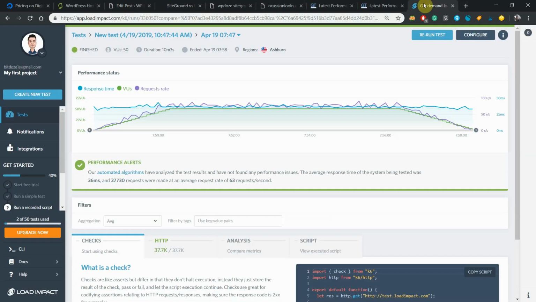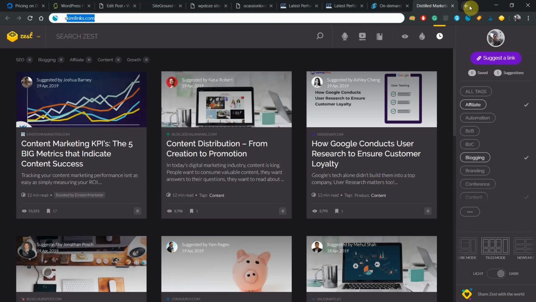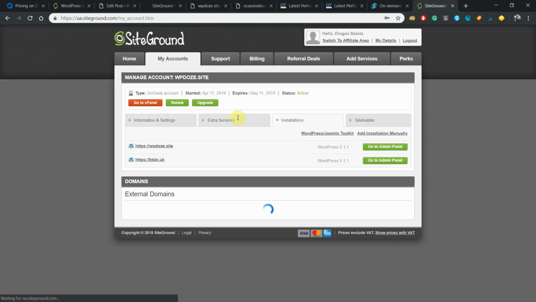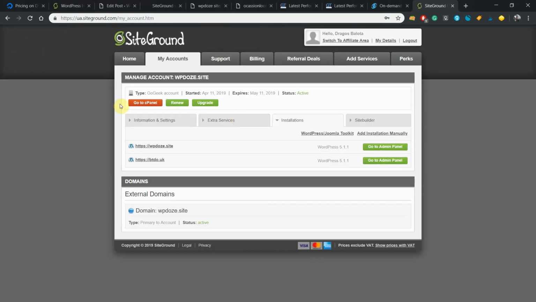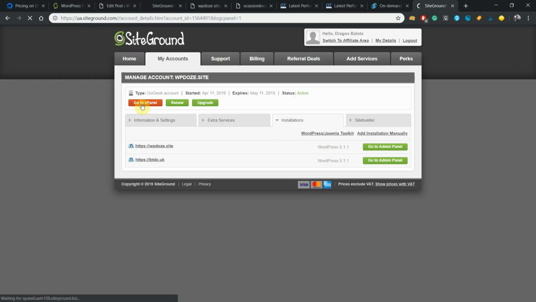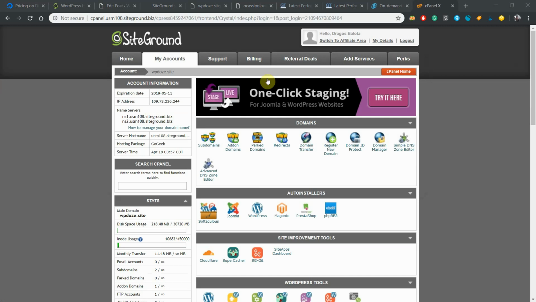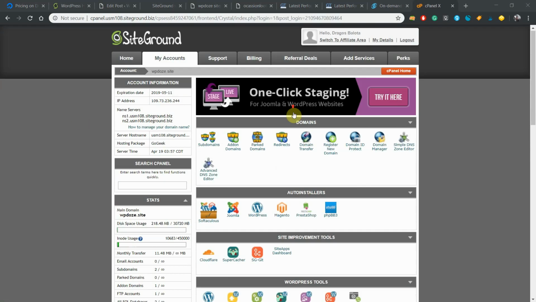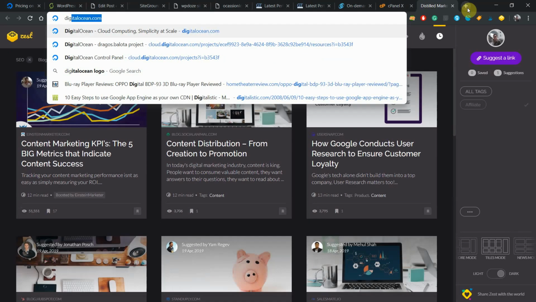Now if we check the background of what SiteGround has to offer and what DigitalOcean has to offer, you will see something like this, just in case you are not familiar with what each of them has to offer. In here you have the cPanel. So here is the SiteGround cPanel that you are going to use. In DigitalOcean you have something like this.